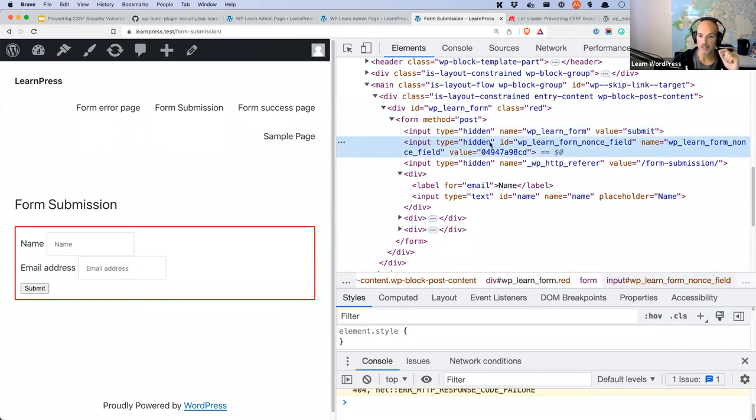And then just below that is another hidden field. The ID is wp_learn_form_nonce_field, and the name is wp_learn_form_nonce_field, which is what we've specified. So it uses that for the ID and the name. And then it has the value, which is the nonce. That value there is the number used once. You'll notice that the action parameter is not anywhere on this, because if it was, somebody could use the action and try to verify the nonce externally. We don't want that. But that's what it creates in the form field itself.